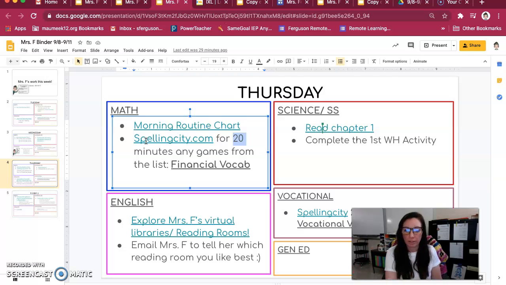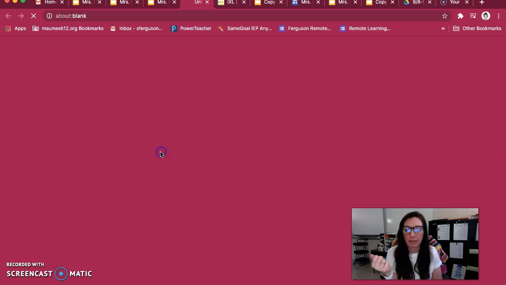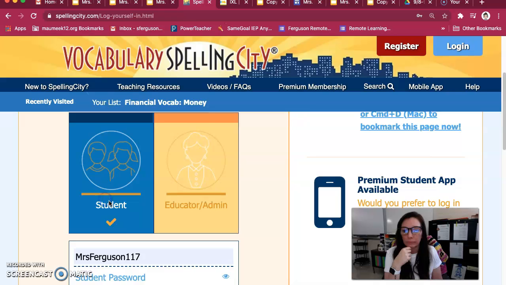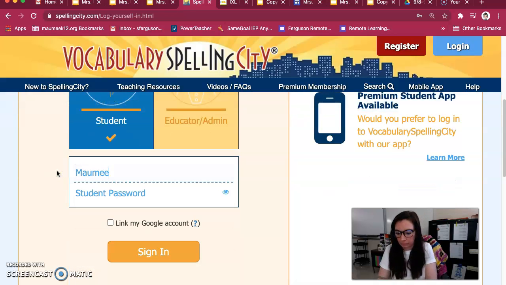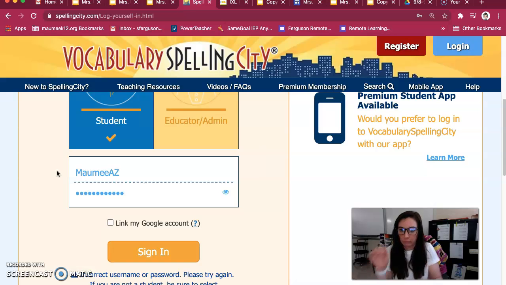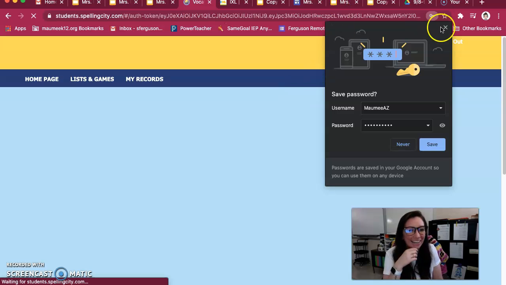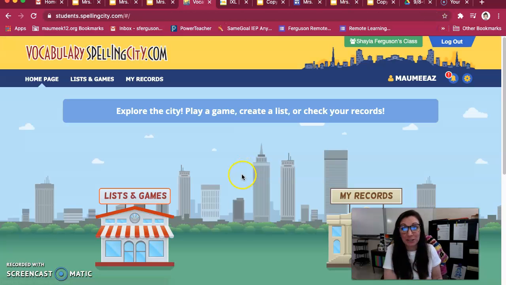So if I want to go to Spelling City, I'm going to click here. It's going to take me right to that link. My to-do list tells me exactly what activity I'm working on. 20 minutes, any games from the financial vocab list. All right, so I'm going to click on my Spelling City. I'm going to log in. So many passwords, I forget myself, so that's why they're on that first page of your to-do list.